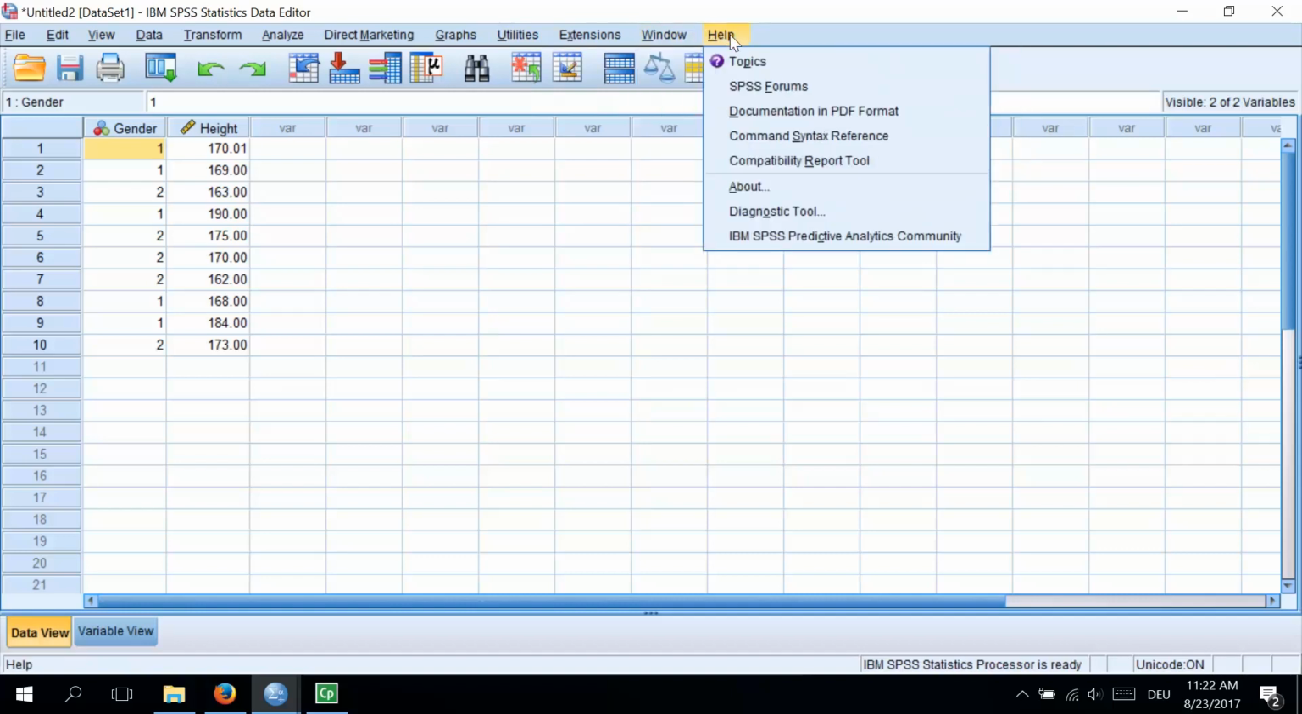And then we have, last but not least, the Help menu. This is an invaluable menu because it offers you online help on both the system itself and the statistical tests.